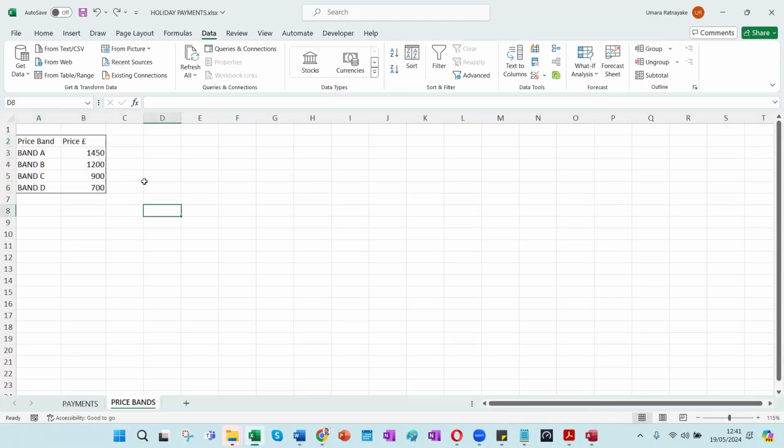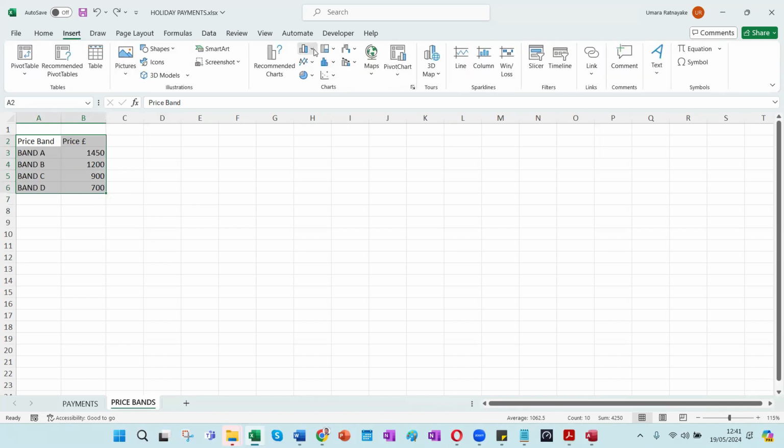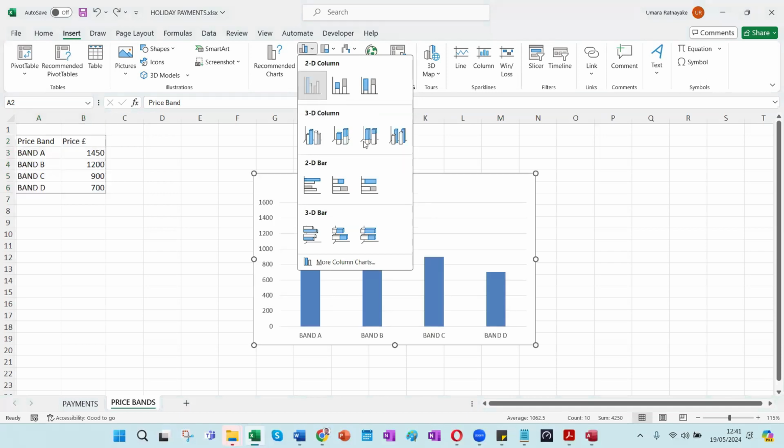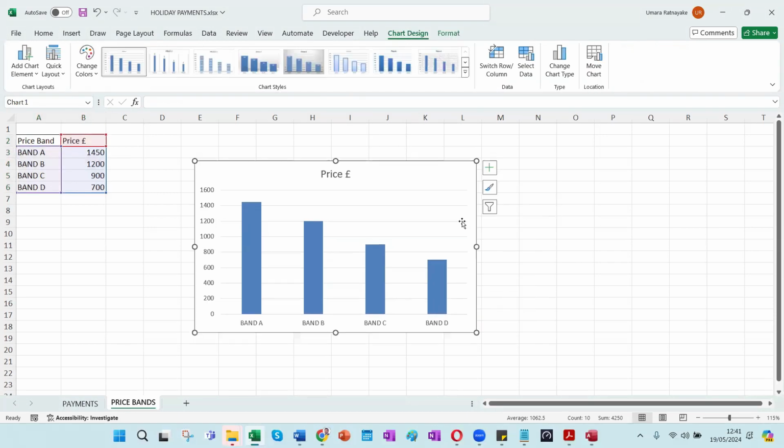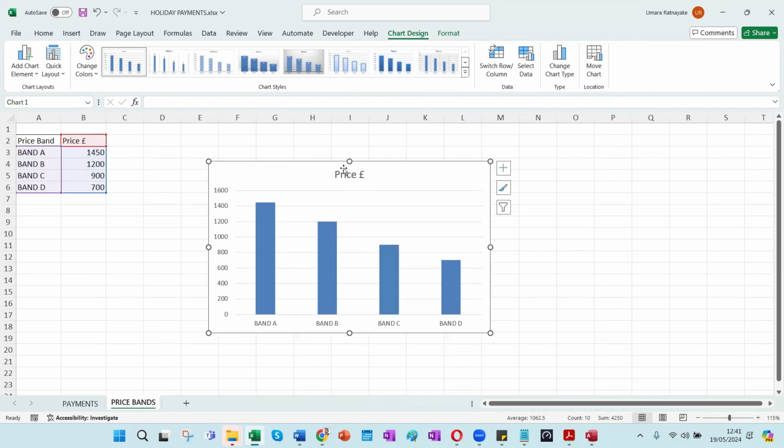So how do you draw the chart? You highlight the whole table with the headings and go to insert and select chart, 2D column chart. It's so easy, right? And then you need to give the titles. First here, double click and triple click to select everything. Price bands.